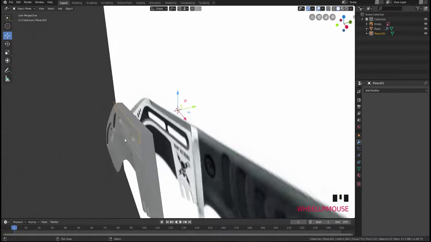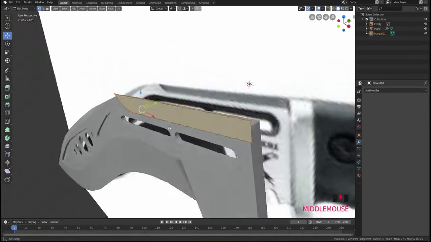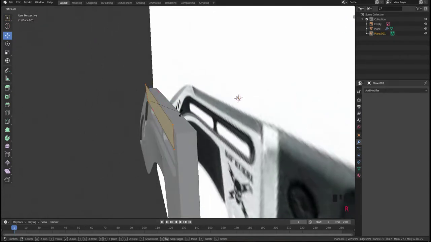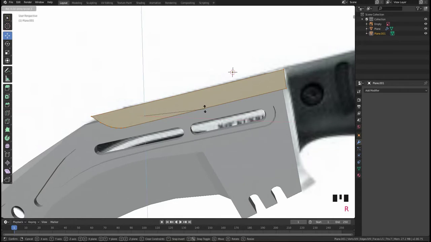Let me see in solid, and select everything, press F, and of course I will need to rotate this guy, the X. Okay, in the y-axis it's not working.